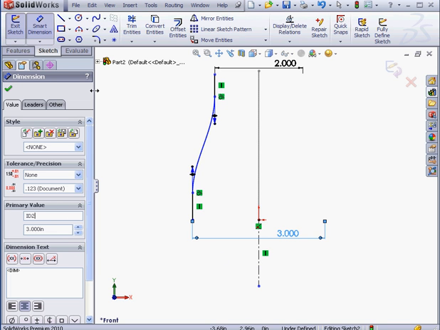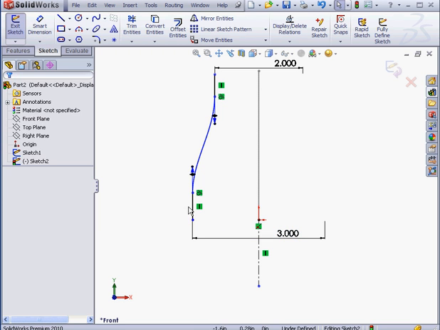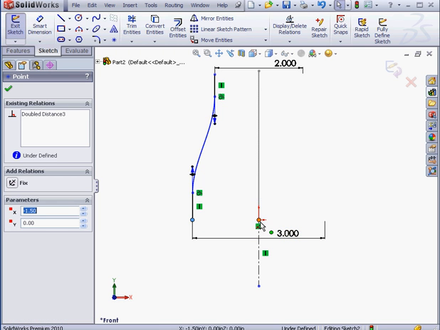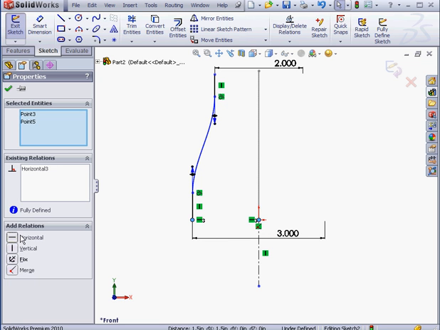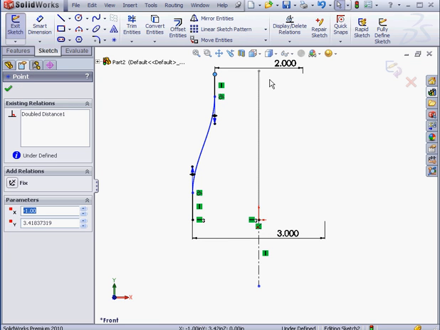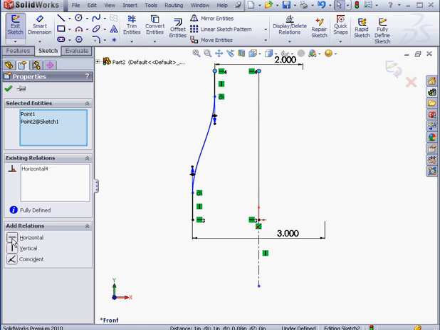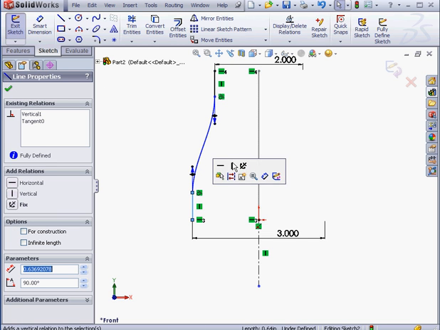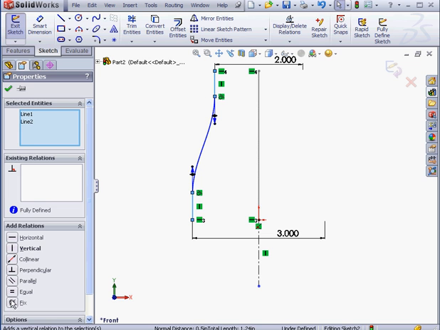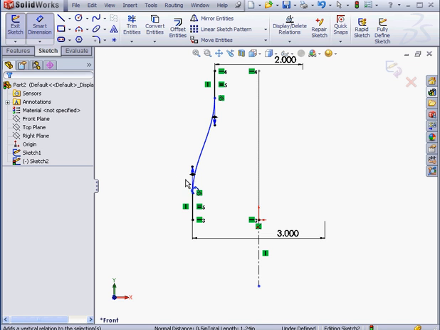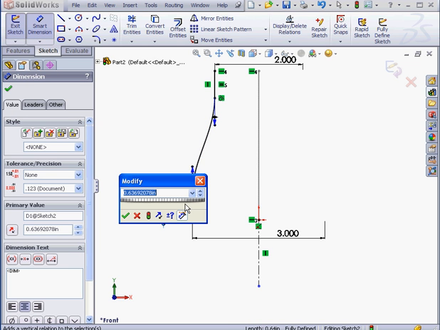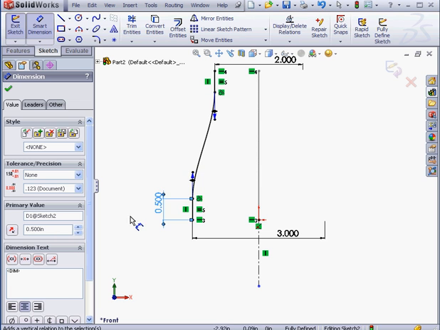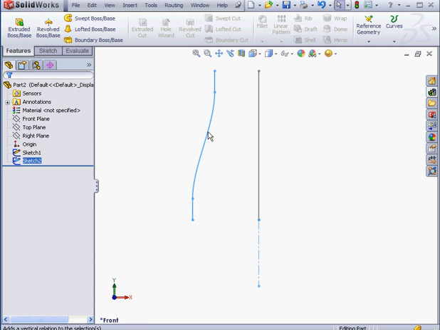Now let's apply some relations. OK, Shift-select this point and this point, horizontal relation. Let's Shift-select these 2 points and add a horizontal relation. And let's Shift-select these 2 lines, add an equal relation. It's going to be 1/2 inch. OK, exit the sketch. Let's insert another sketch on the top plane.